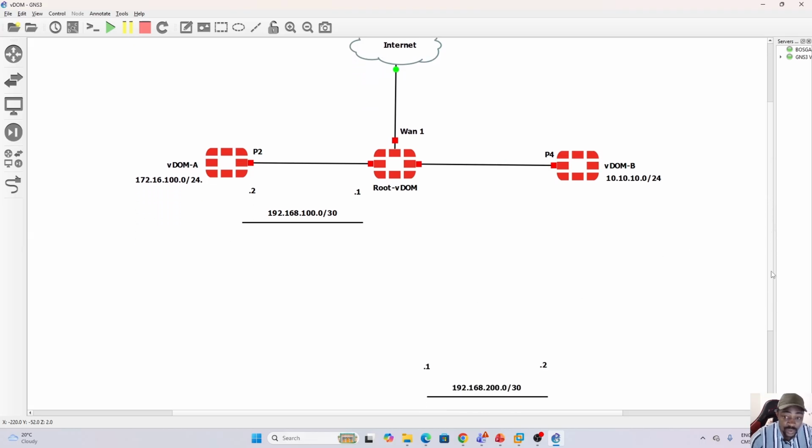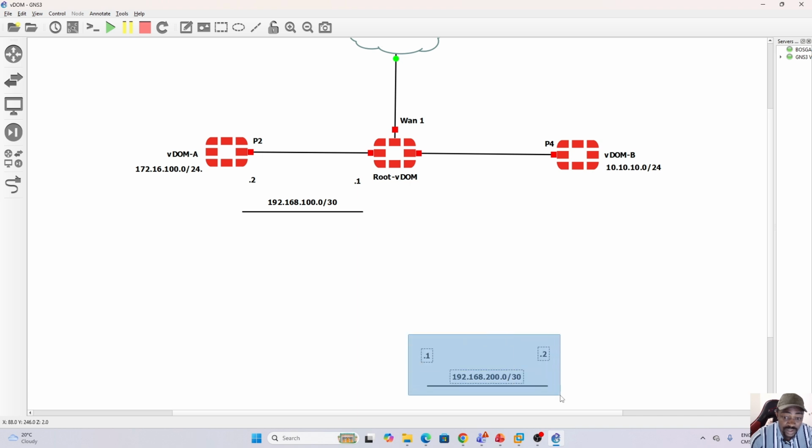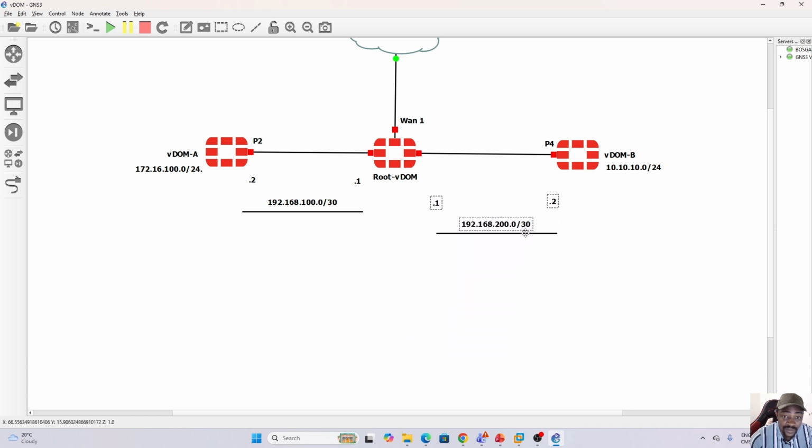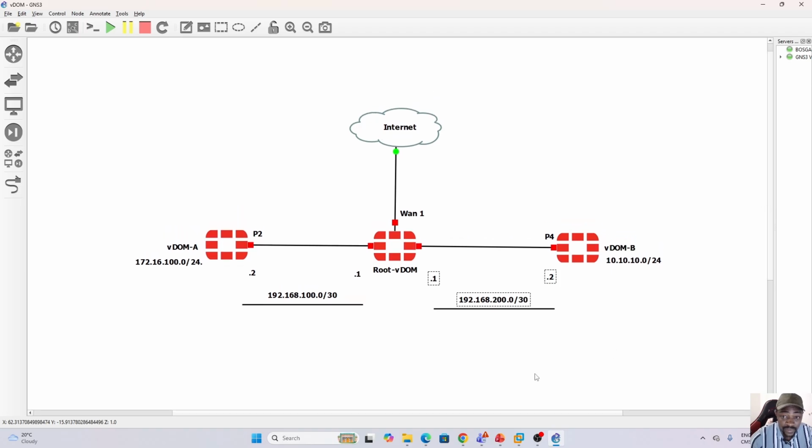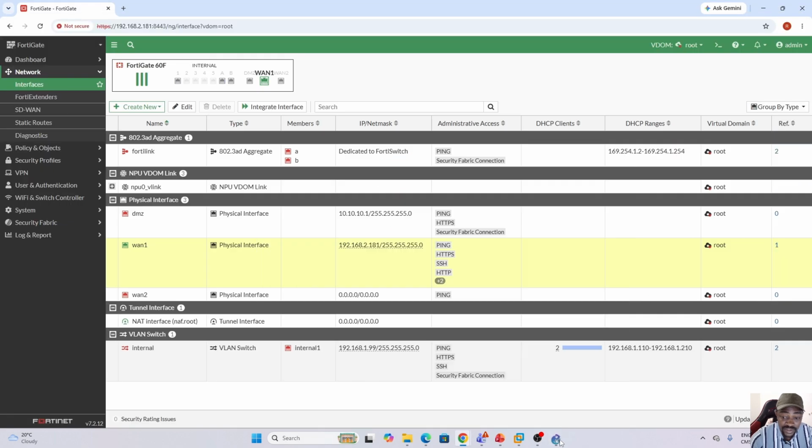Then next, we are going to do the same with the root vDOM and vDOM-B, where we are going to use the 192.168.200.0 subnet /30. Here we are going to give .1 to the interface that is connected to the root vDOM, and .2 to the interface that is connected to vDOM-B. So let's jump directly to the FortiGate and proceed.